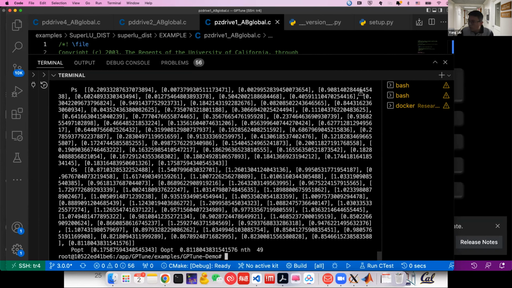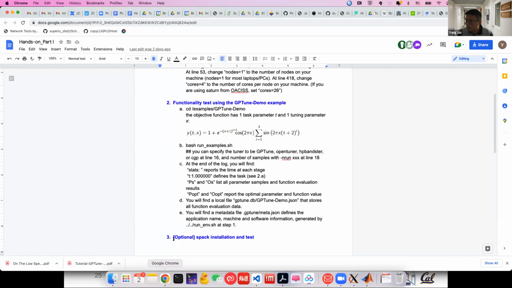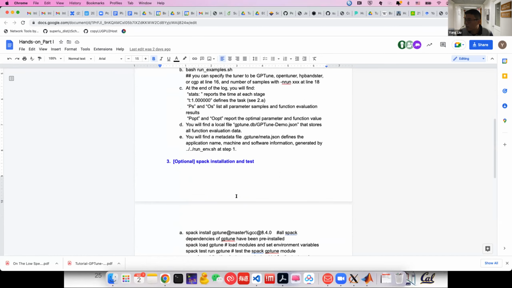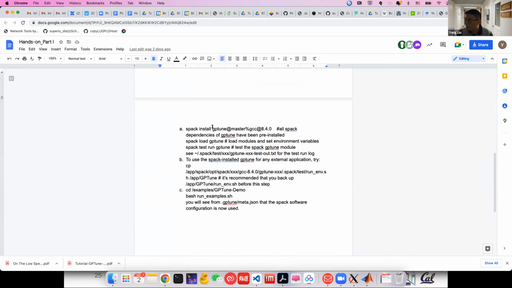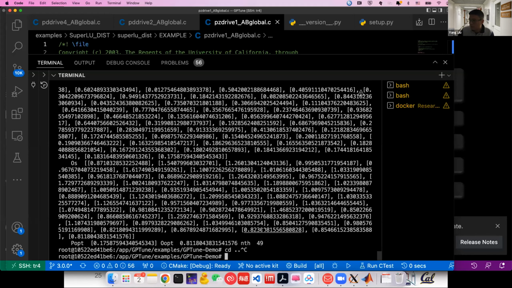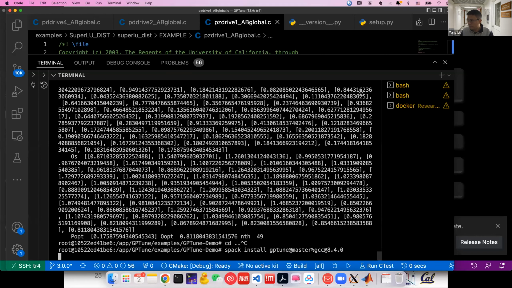Aside from that, we also have a Spack version of GPTune installed in the Docker. I assume you can already do something while I'm typing, so that we can be on the same page. You can simply do spack install GPTune with some specifiers.